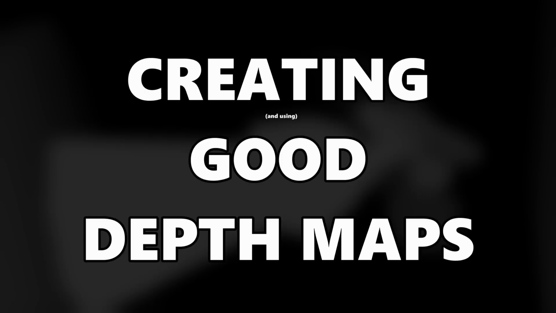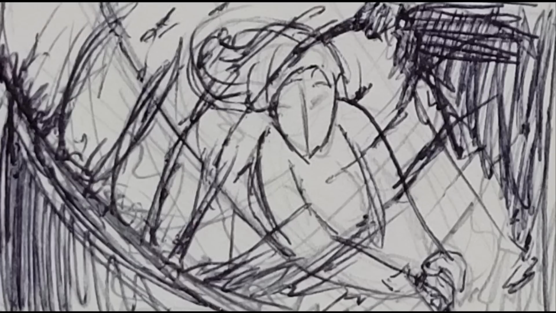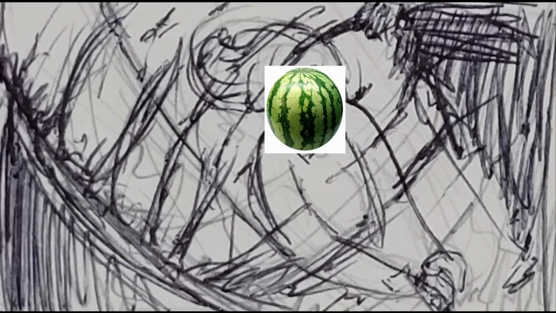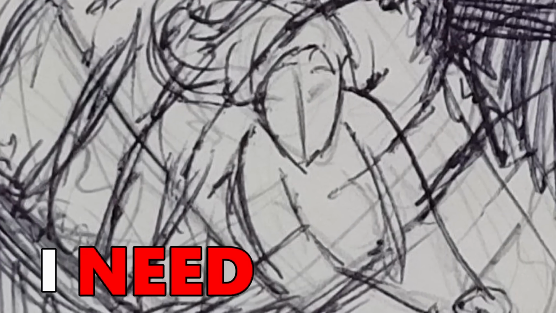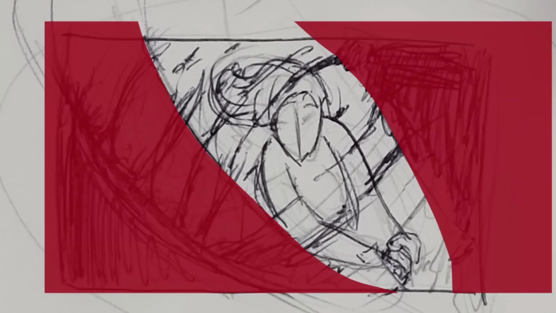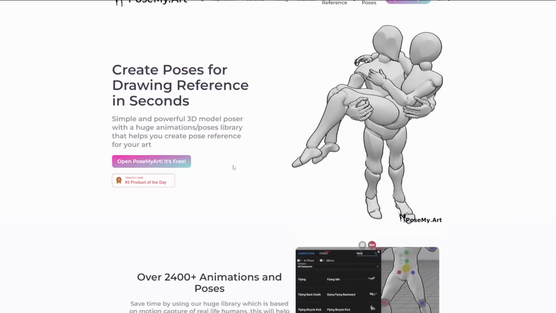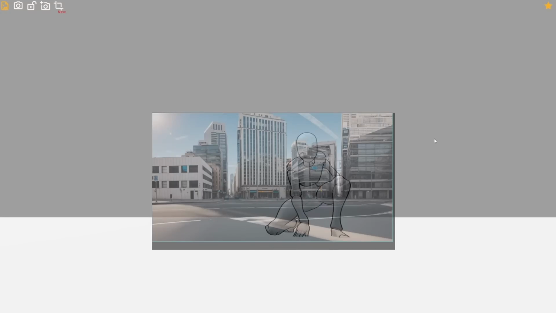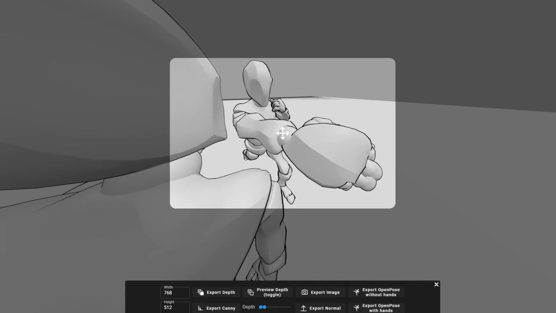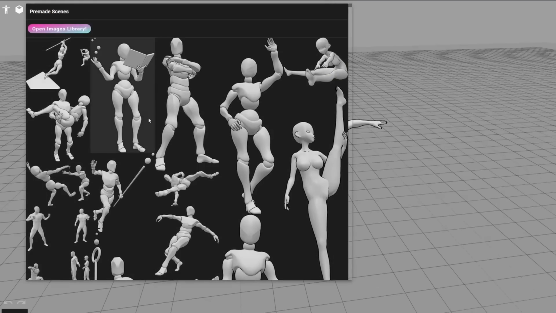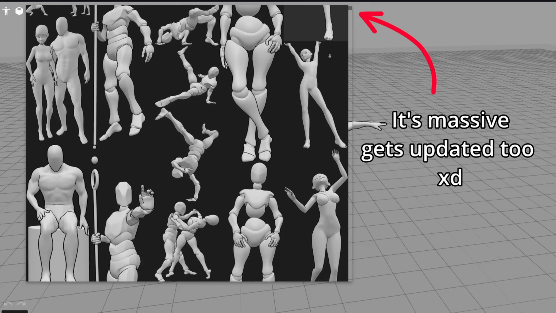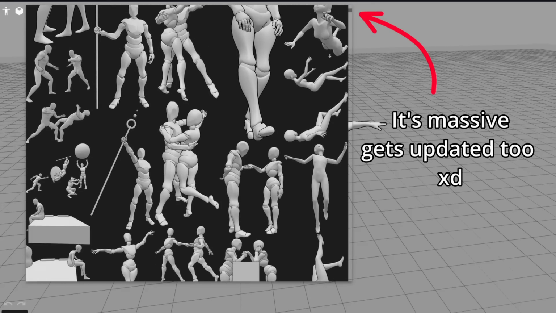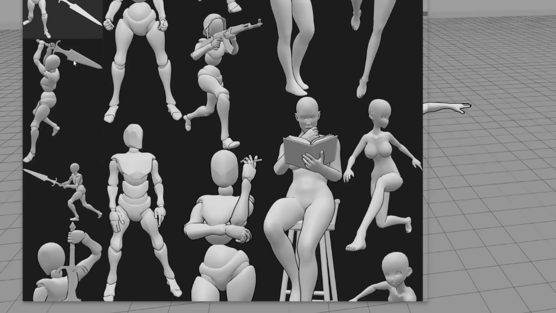Creating good depth maps. Let's say I had this idea of someone cutting a watermelon, for YouTube's sake. I need to accurately tell AI what is close to the camera and what is far away. And the easiest and fastest way to do this for free is with PoseMy.art. I use this site all the time, and this is the best reason for it. Starting with the large library of poses with assets that can give us a good starting base to save some time. Here's one that swings a sword.